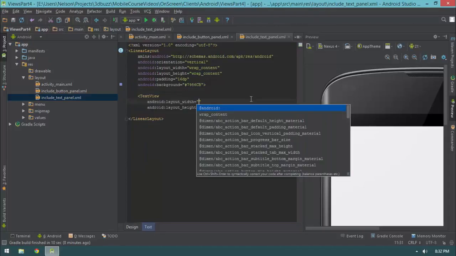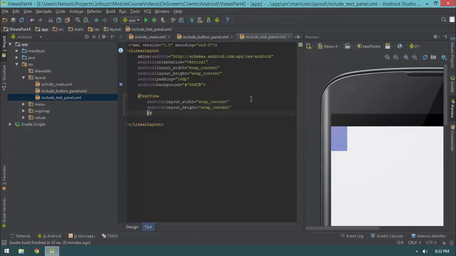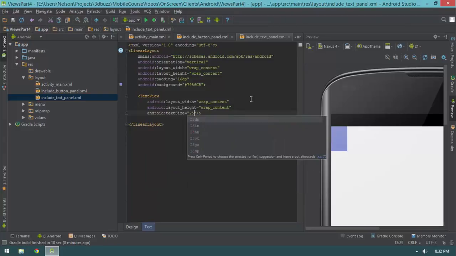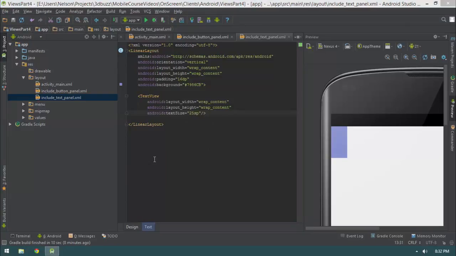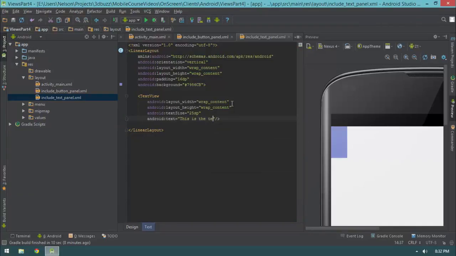And then let's go ahead and do our text view. So our text view is going to have a layout width of wrap content, layout height of wrap content. We can maybe give it a text size of something like 25 SP. And then I'll go ahead and give it a text of something default. So I'll say this is the text panel.